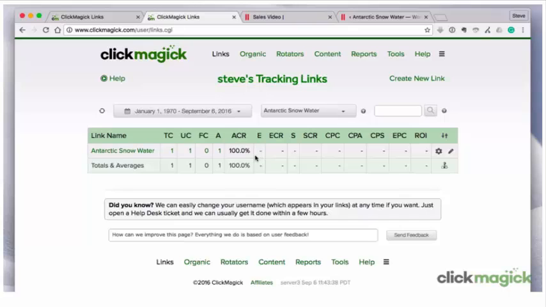Now, it's important to remember that conversion rates are always computed using the number of unique clicks, not the total clicks. This prevents someone, for example, from repeatedly refreshing a page and distorting all of your statistics.